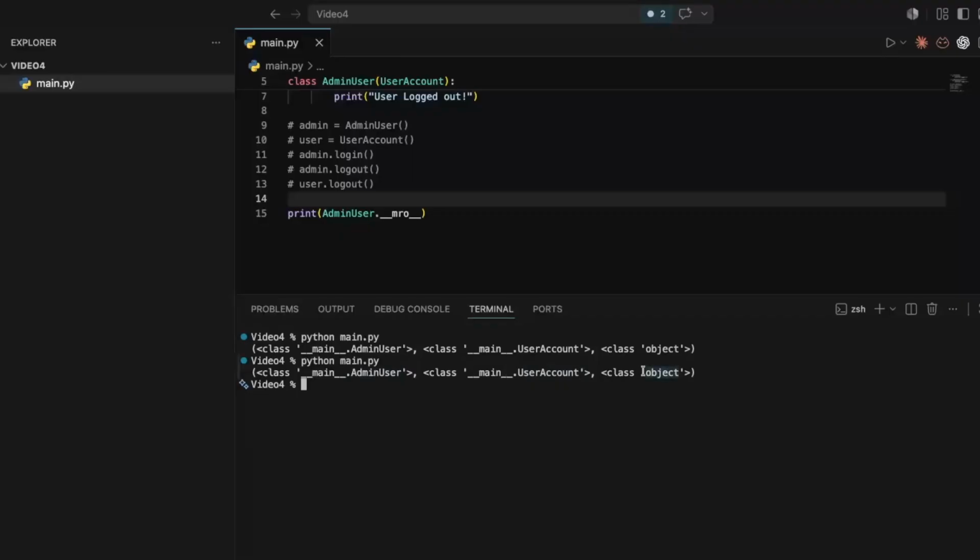This means if Python cannot find something in AdminUser, it automatically moves up to UserAccount. And if it still can't find it, it checks object. Experienced engineers often inspect the MRO when debugging complex inheritance hierarchies because it reveals exactly how Python resolves methods.